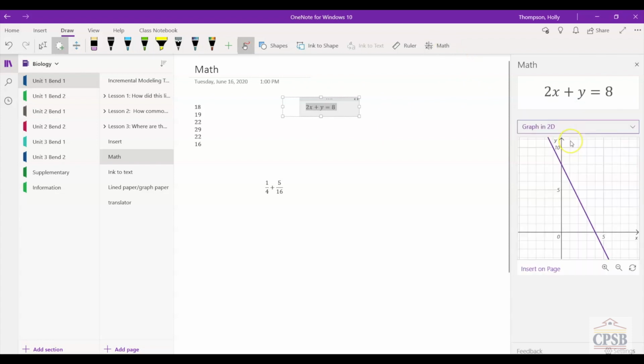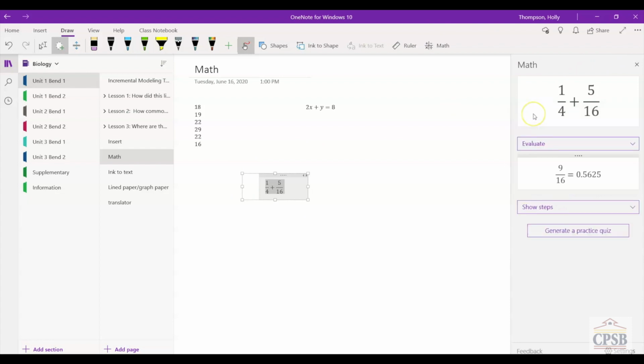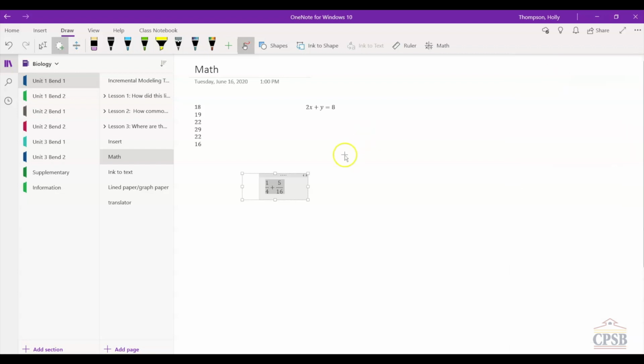Just to show you some other ones, let's do that one. It will graph it for you if that was something you needed. We'll do this one. Hit math, evaluate. So lots of neat features there if you're doing any kind of equations and stuff in your classroom.